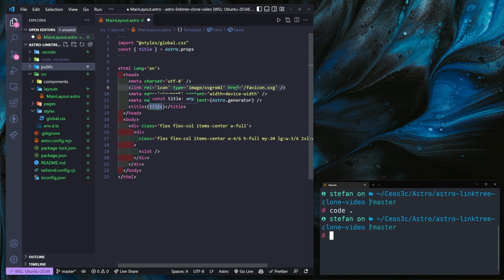Then we add the title prop in here for title, so we don't define the page title manually. It will all be dynamic, of course. So in this case, we only have one page, which is our Linktree clone, but in case you add more pages, that would be added dynamically.